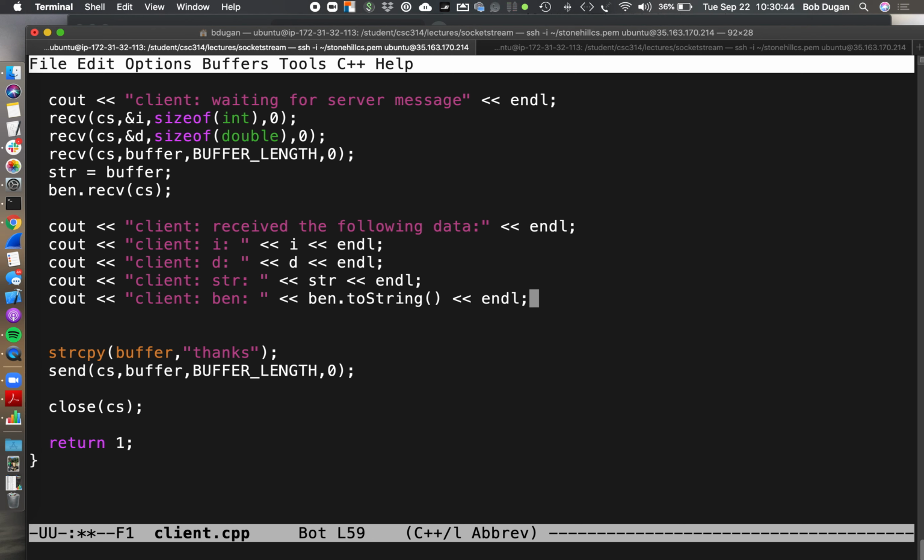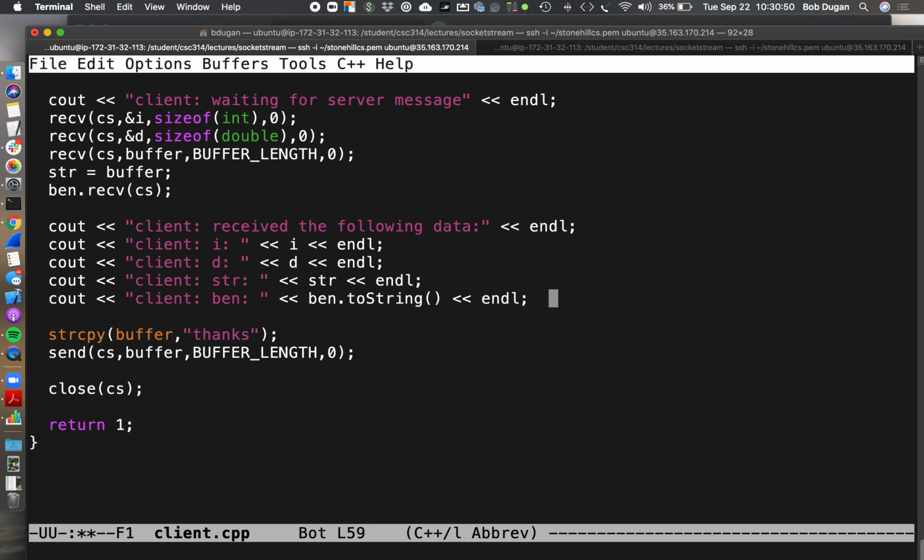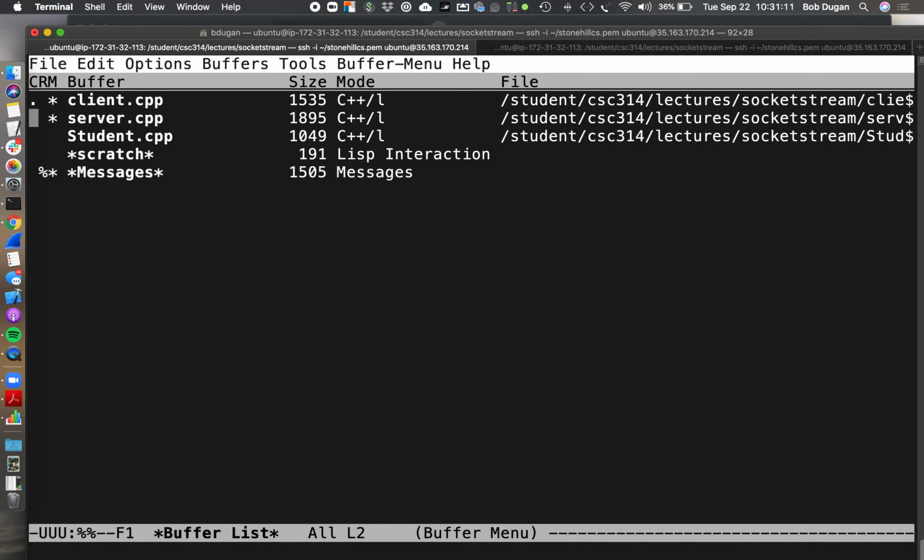Actually, it's sort of serialized. It'll send Ben to cout. Not to cout, sorry. It'll create a string, and then we'll have that lovely string that we'll be able to use in our cout command. Okay, so the thing that we have to write then is the receive code for Ben. That is the mirror of the send code that we just wrote. All right, so let's take a look.